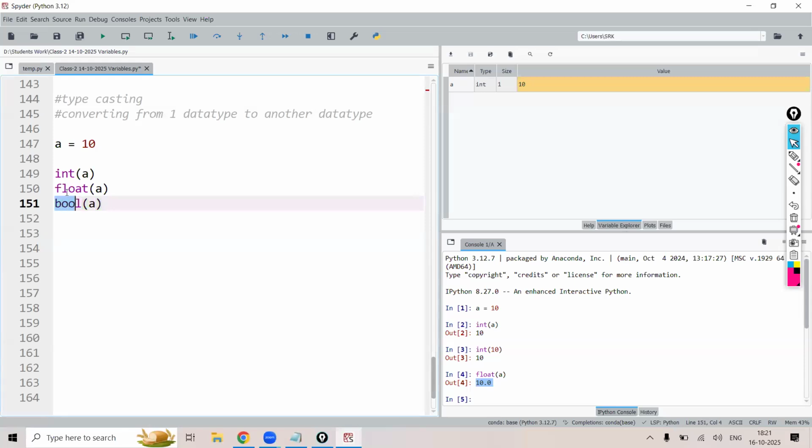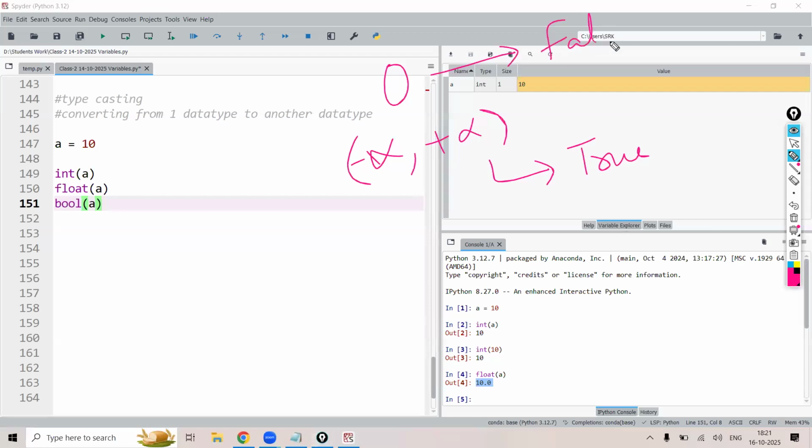The output should be a boolean value, a float value, or an int value depending on the function. When you're using the int function, the output will be int. When you're using the float function, the output will be float. When you're using the boolean function, the output will be bool. Here the point is that other than 0, any number, whether positive or negative, from minus infinity to plus infinity, is true only. Only 0, or 0.0, will be considered as false.